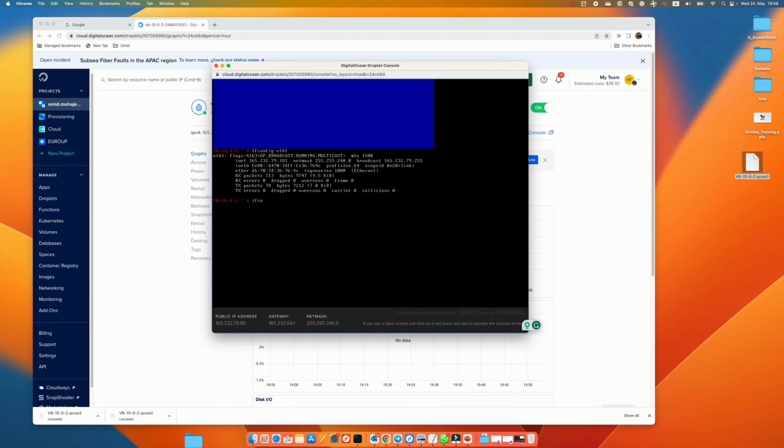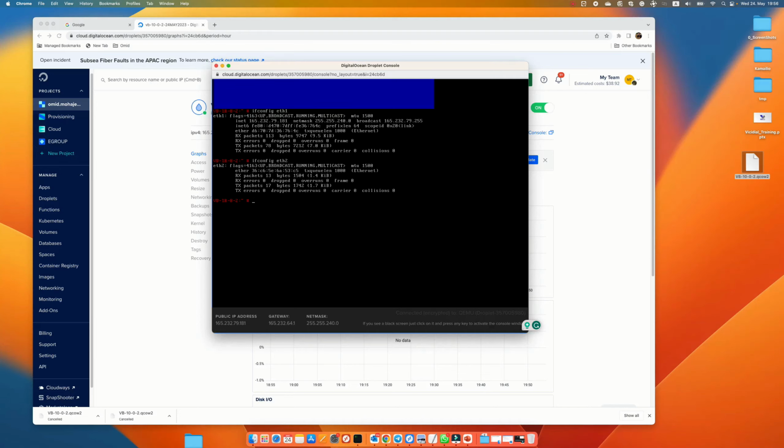So disable the ETH2. ifconfig ETH2. And ETH2, you can see there is no IP configuration here. And our ETH1 has our public IP address that you can see it will be matched to this one.